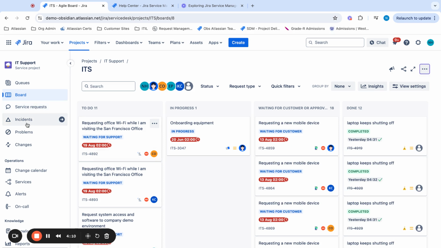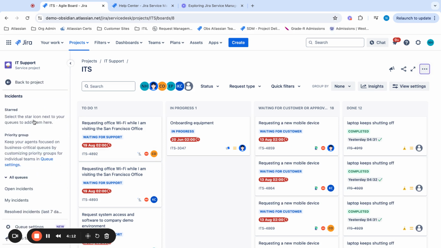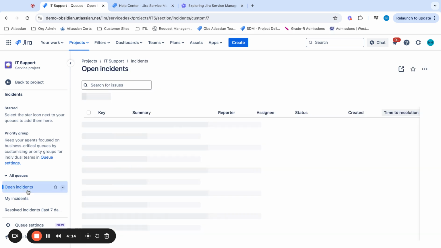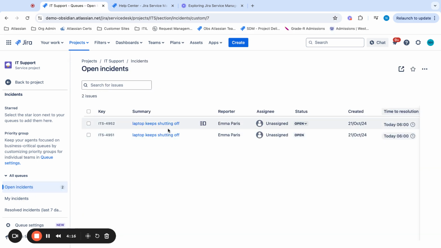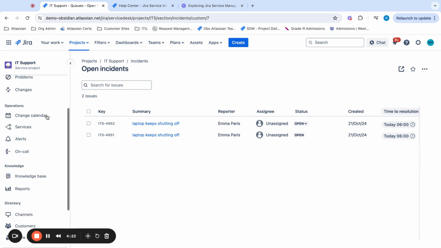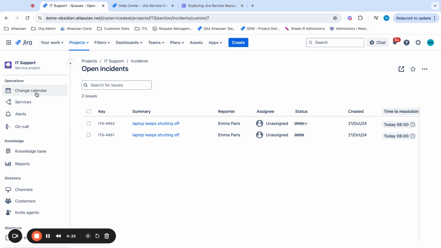So you have service requests, incidents, problems, and changes. They've all got their own separate queues. So you can see that you could create multiple queues and you could view those tickets at a queue level. Other operational items are change calendars, services, alerts, and on call. So this is for asset management and this is for Ops Genie. We'll cover that in the video a little later on.